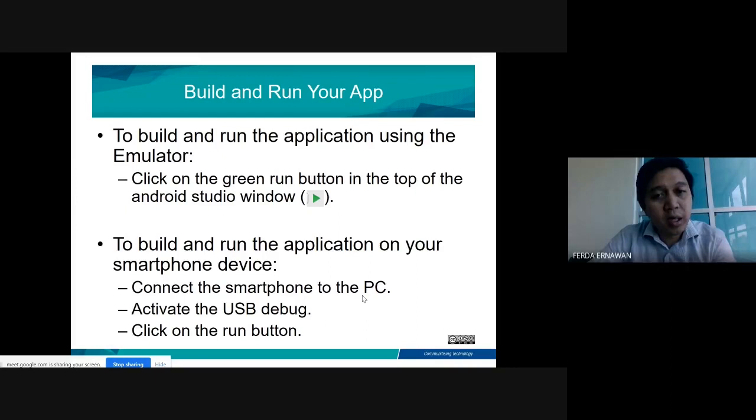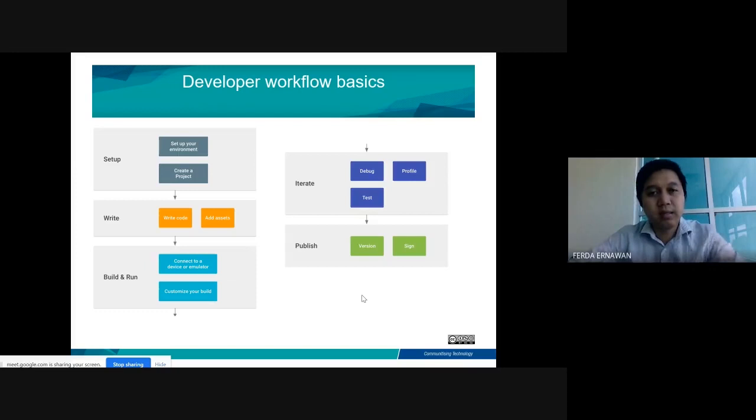Okay, in order to build and run the application using the emulator, you can click the green triangle at the top of Android Studio. To build and run the application on your smart device, you can connect a smartphone to the PC using a data cable. Of course, you need to activate USB debugging on your mobile phone. You can choose the Android developer options and make sure you switch on USB debugging. After that, click the run button, and your application will run on your mobile device.